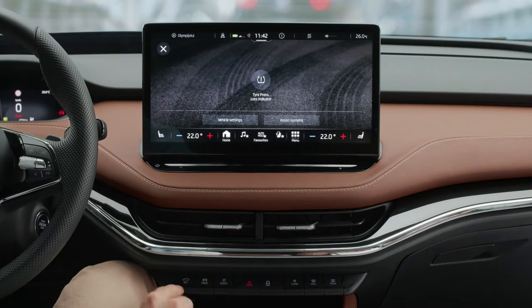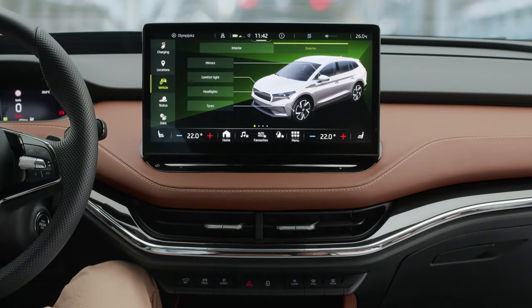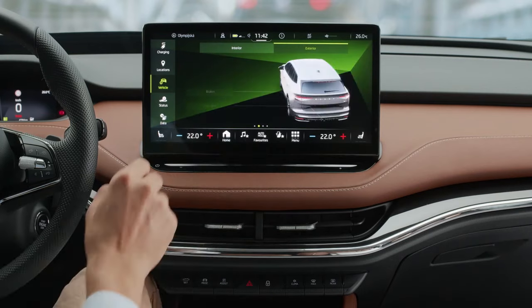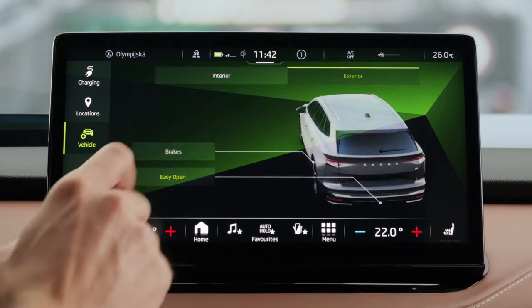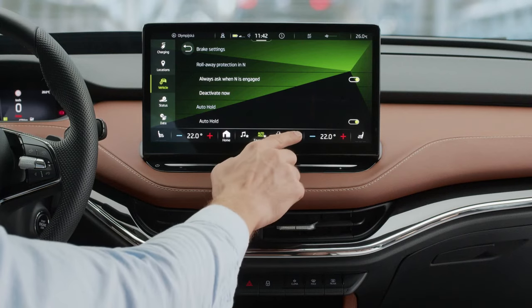To activate the auto hold function, press Set, and then press the Vehicle option in the menu. Scroll one tab to the right and choose the Brake option. Here you can turn the auto hold function on or off. We recommend adding this one to the favorites bar.